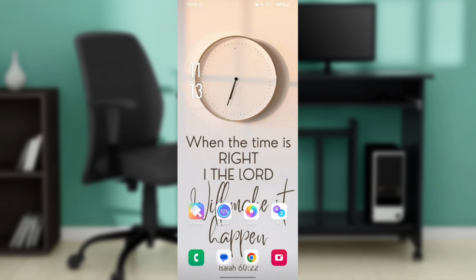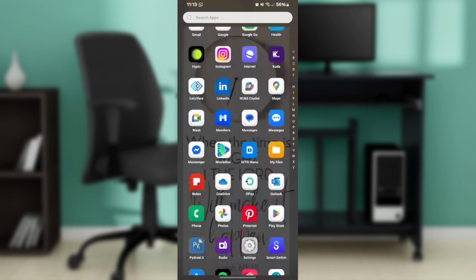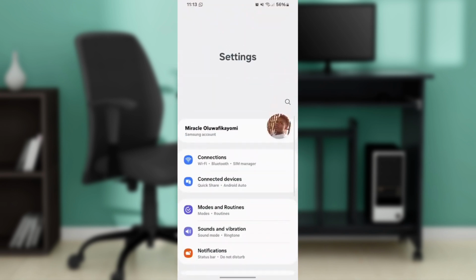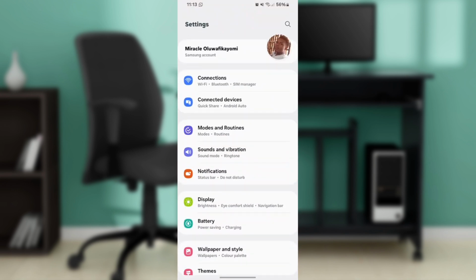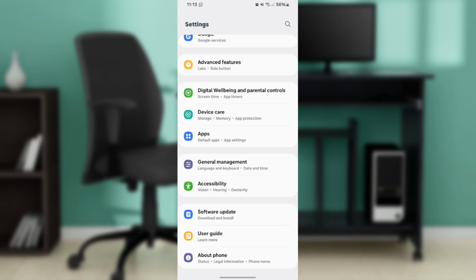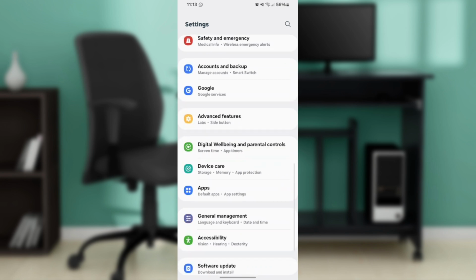So the first thing I'd like you to do is to unlock your phone settings, which we have here. And once you get into the settings, of course, settings look like a gear. So just go ahead and tap to open it. Then in the settings menu, scroll down near the bottom and tap system.